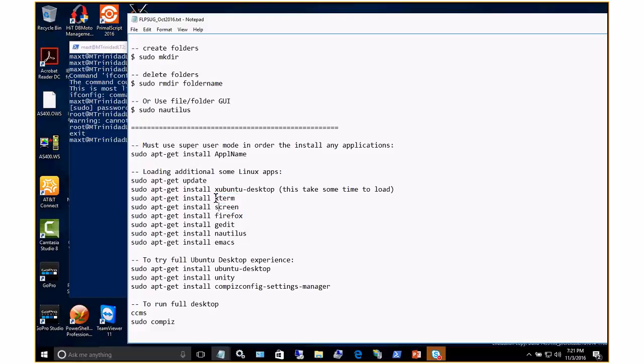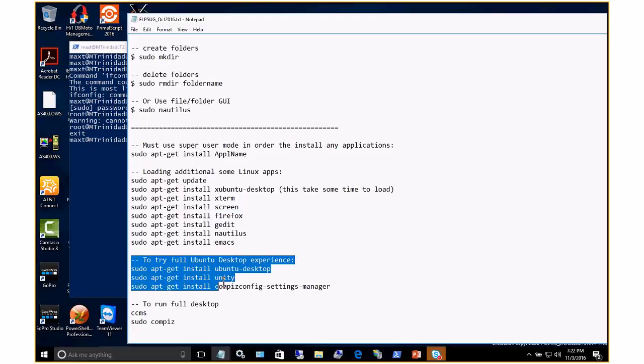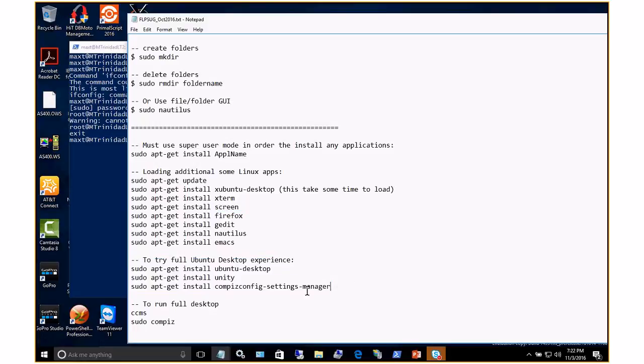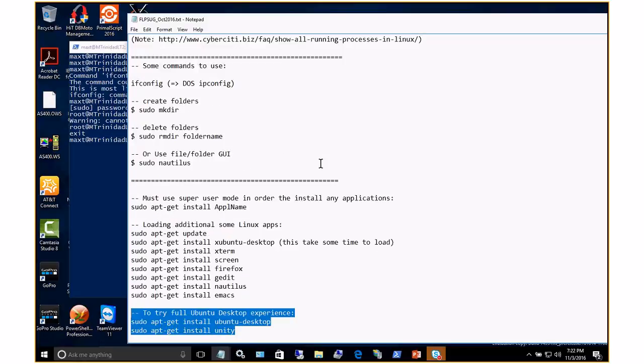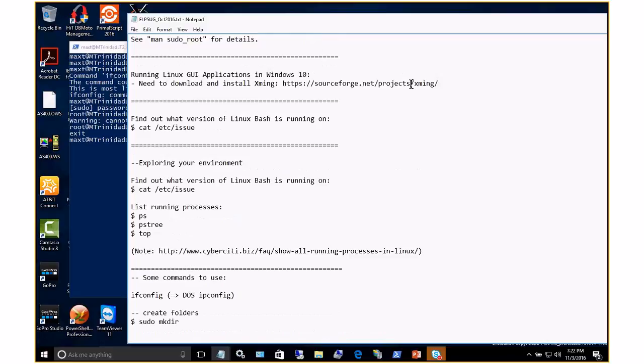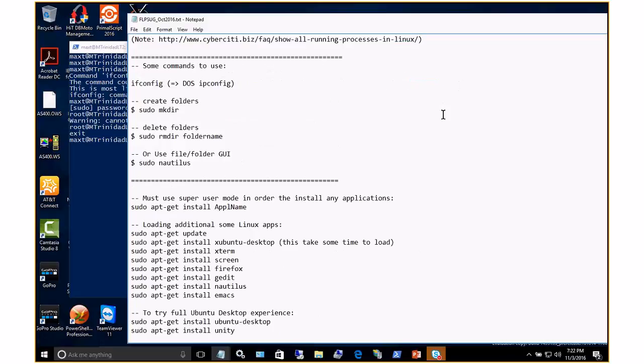Xterm and Screen are applications that you use for terminal. One is like an internal terminal, and it works great with PowerShell. What I'm highlighting right now is the series of applications that I installed if I want to have a full Windows version of Linux GUI on my Windows. It's not fully workable, but I'll show you the possibilities with it. But it's practical for individuals on Windows, so that's why I recommend installing it. This only works if you have installed Xming, which is the X server for Windows.